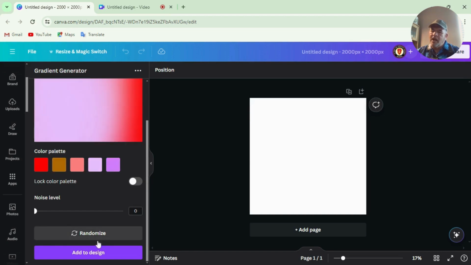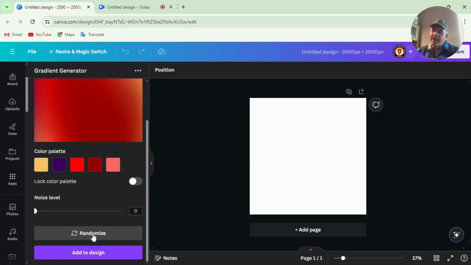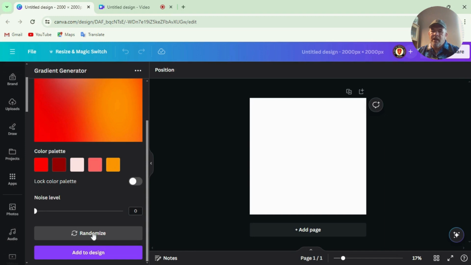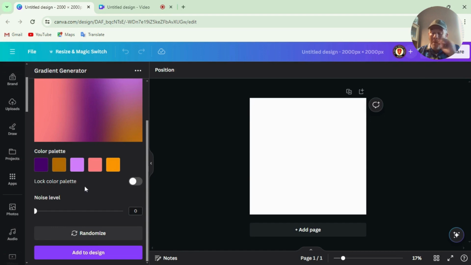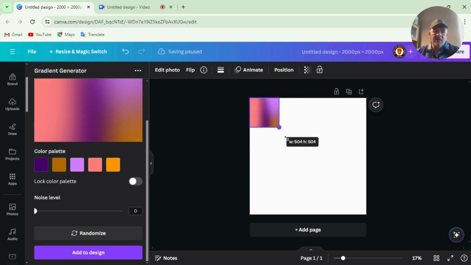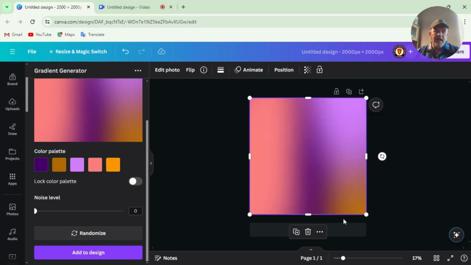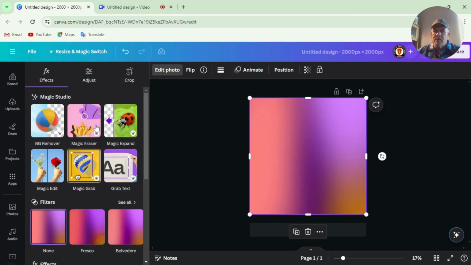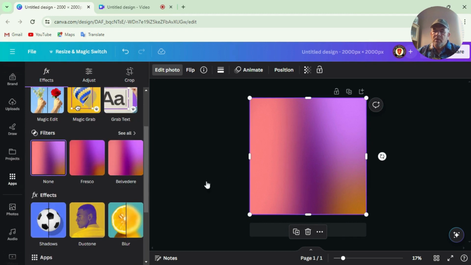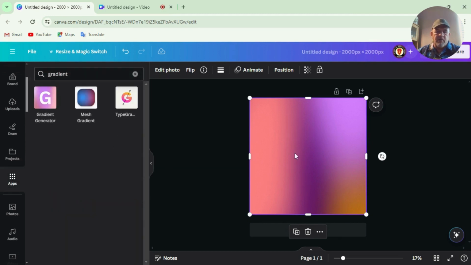Let's try one more. No, that's too dark. There we go. Look at that. Okay, I like that one. Let's use this one. Let's add it to your design. It's going to put it right in there. It's being slow. So here we go. Check it out. There's your gradient color. So you can use Canva's gradient generator to do that, which is cool. I love it.